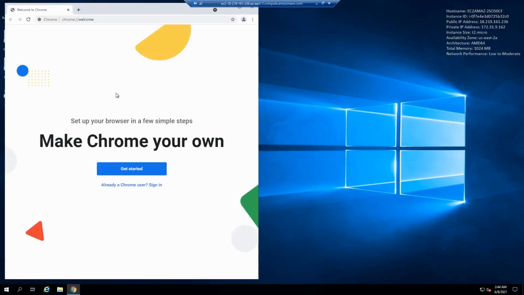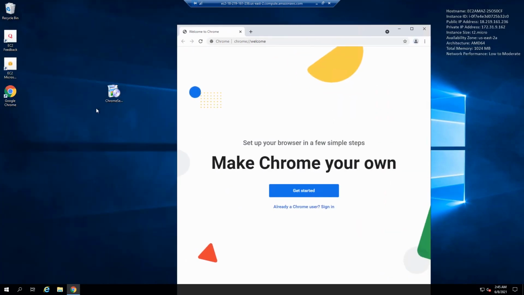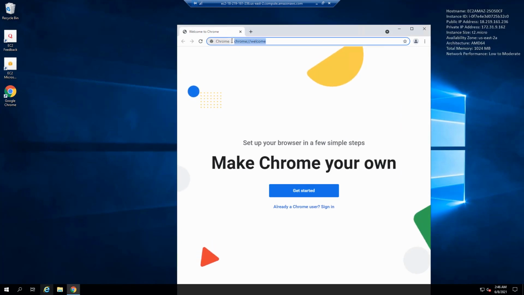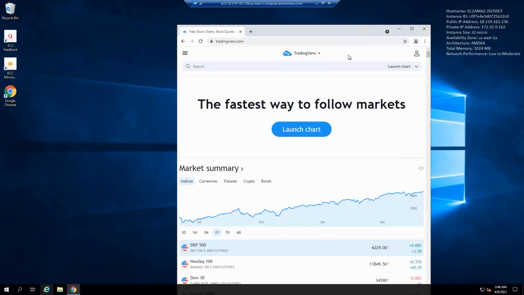All right, so Chrome has successfully installed onto our web server. I can now move this window to the side and delete our installer off the desktop because we no longer need it. So the first thing we should do is go to the tradingview.com website. Now this will be very slow because we are on the free tier, so don't be surprised if this takes a little while. Now that we're on the TradingView website, I'm going to log in to my account. Make sure you log into your account.